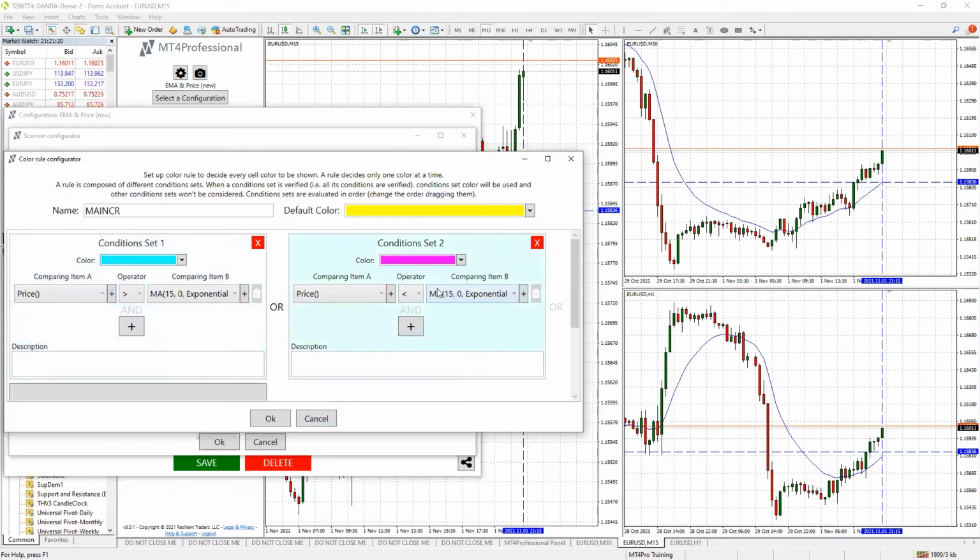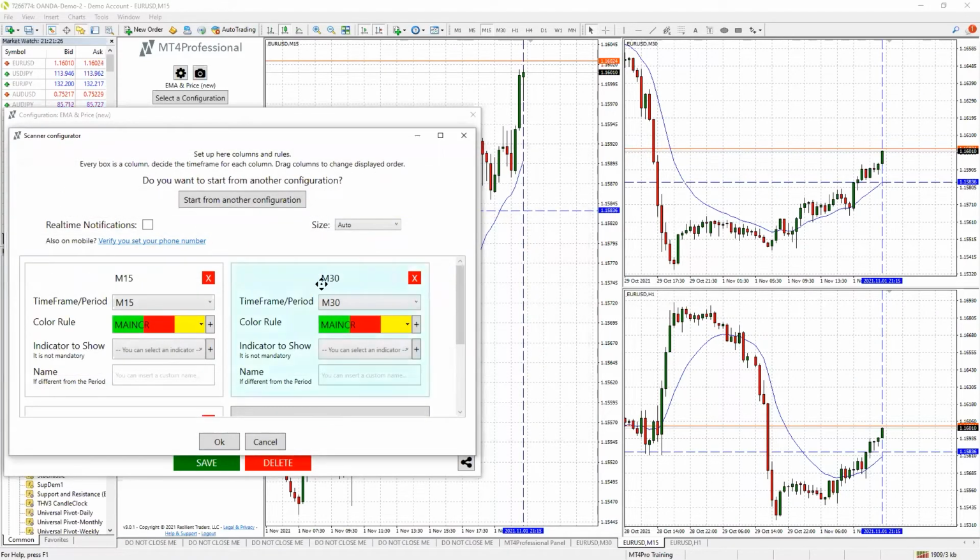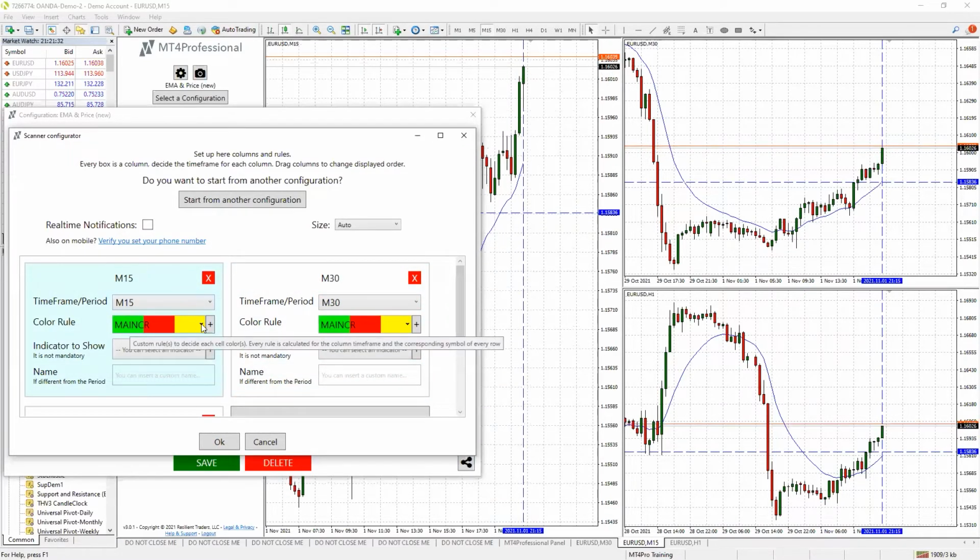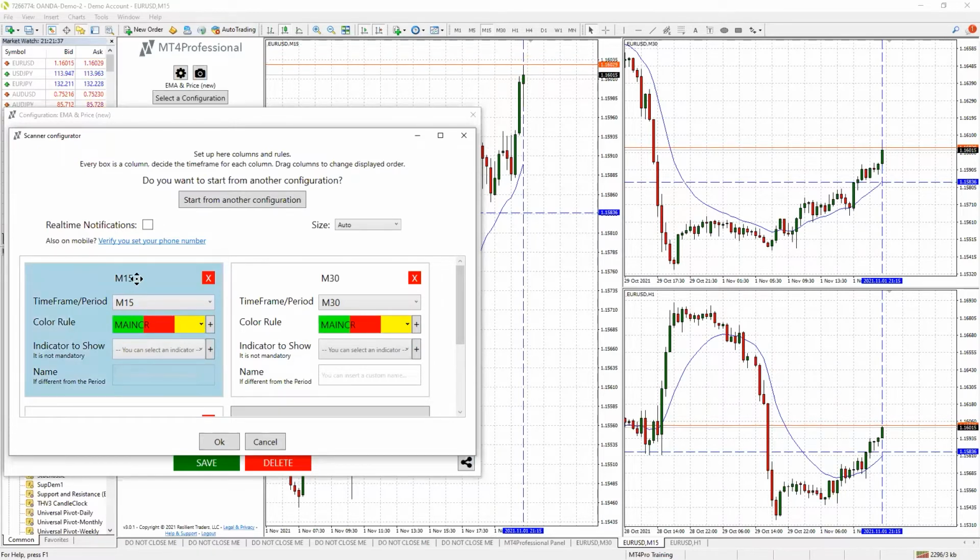If you make changes and you don't really like how the changes went, you don't have to save it. You can always cancel out and it won't save any of your changes, and it'll keep everything just the way it was. And right here, once you have your color rule configured and set up, then you assign it to the time frames that you are interested in.